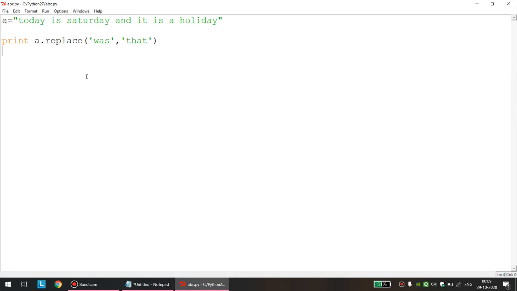Now also I would like to see if it could replace part of a word. Part of a word means, suppose holiday, I want to replace holy with some other word. I hope you understand. Till now we tried to replace entire words. Now let us see if it could replace part of a word. So I want to change holy to something else.